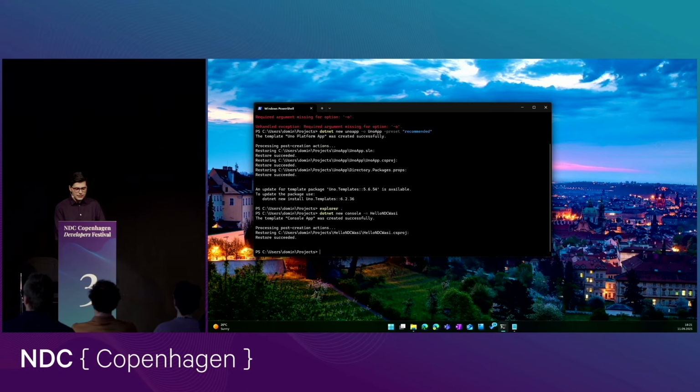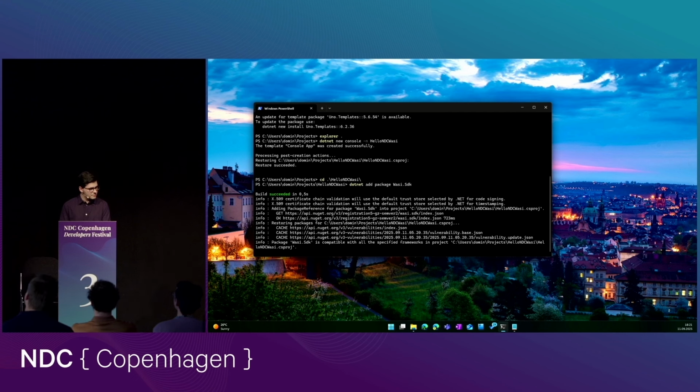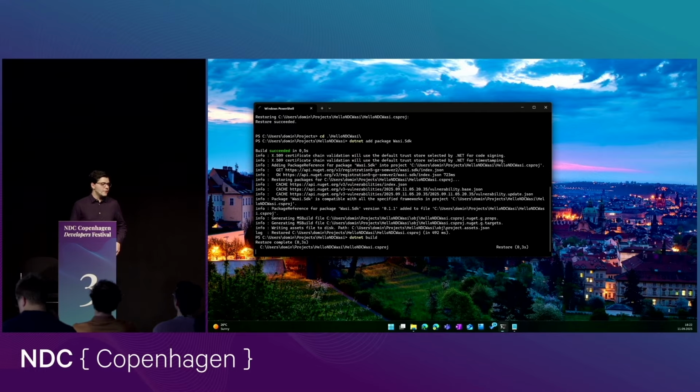We'll create it. It's going to be very fast, and I will just go to that. Should be this one. And I will just add a WASI SDK package to that existing console application. Like this. And once it adds, we can just do a .NET build, which should be very fast as well, since it's just a console app with WASI SDK.